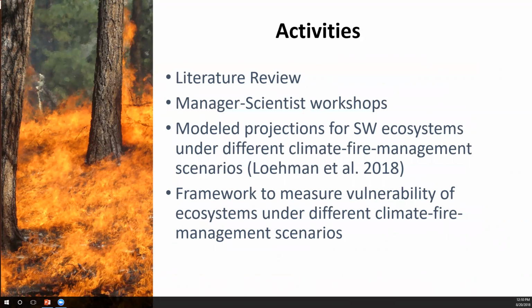This was something that needs to be done just to get a handle on what kind of information we have. Also, from the perspective of a vulnerability assessment, it really helped us identify the knowledge that was relevant for measuring vulnerability, and even those critical information gaps, so that we weren't basing our vulnerability assessment on things that we would not be able to get information about.